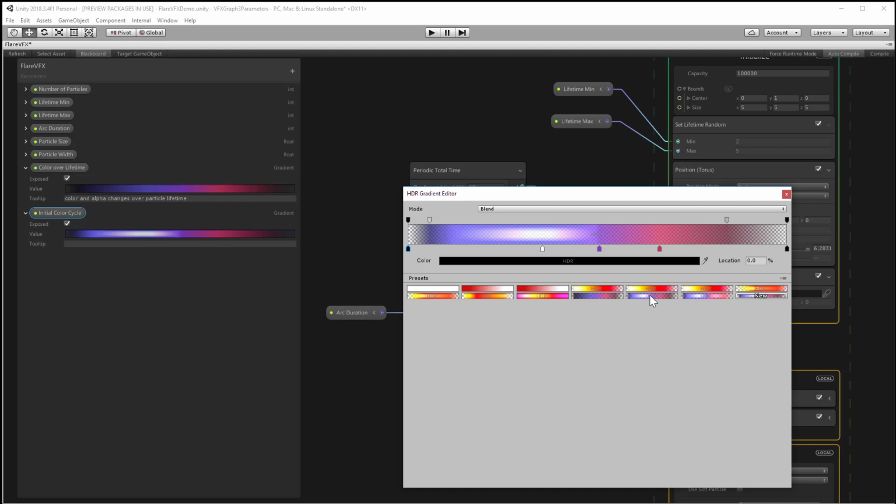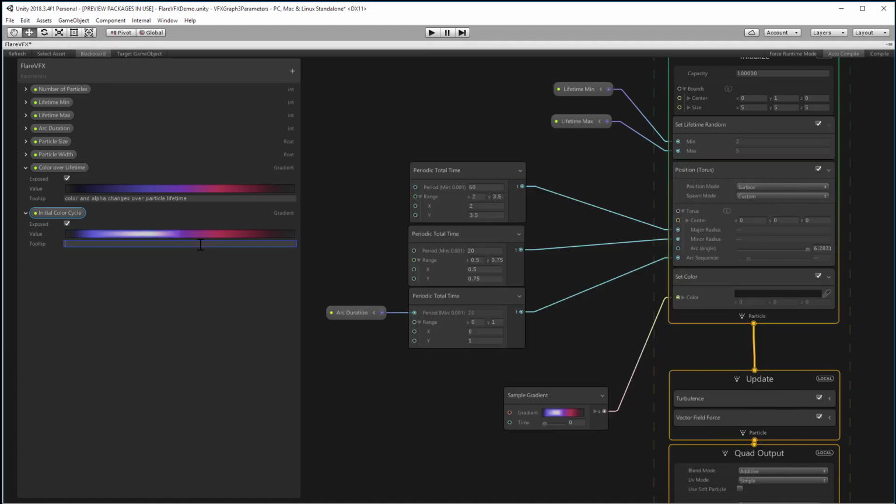Notice that this one is a variation of the gradient that I had in the color alpha over lifetime. It does have some HDR colors in it though, so the particles can glow super hot and intense when they spawn. So let's throw in an obligatory tooltip, range of initial colors for spawn particles. Drop this into the work area and connect that into the sample gradient, of course.